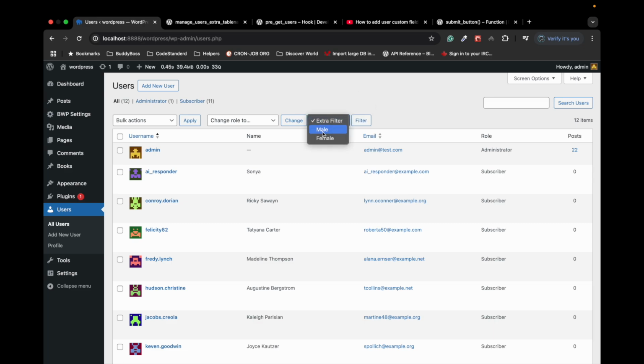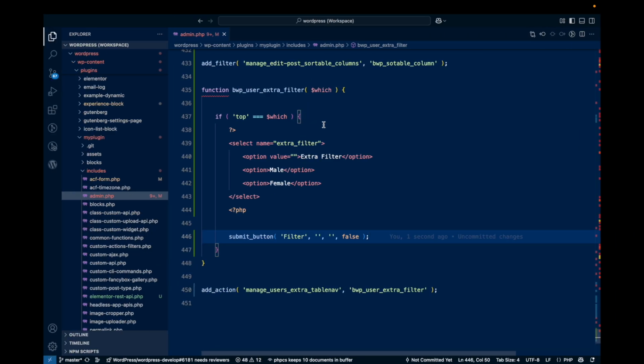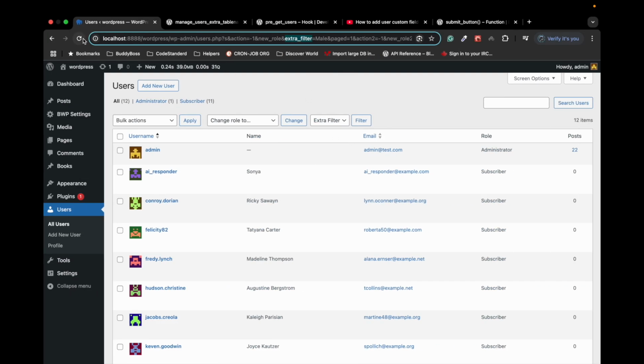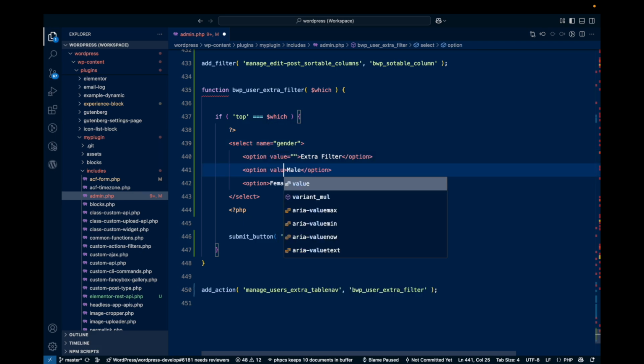Now what we need to do is check if it is adding the query parameter or not. Yeah, it is adding extra_filter=male, but I don't want extra_filter. I want to call it gender. So we have gender equal to male, but the value is not good.